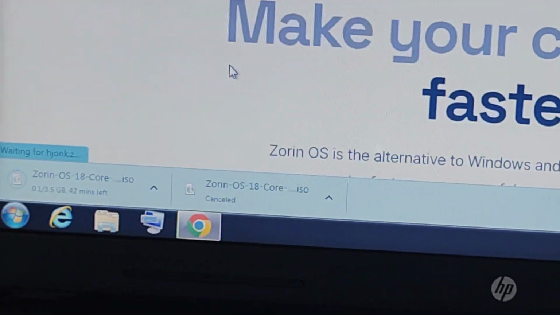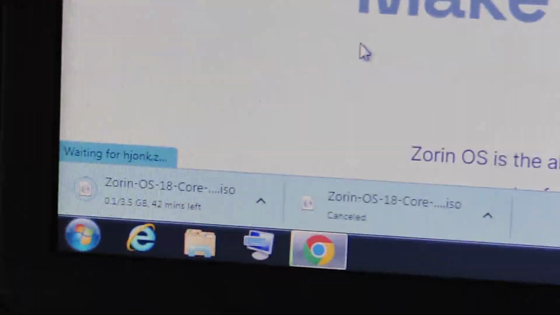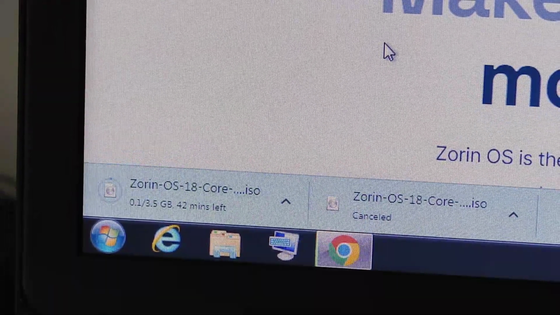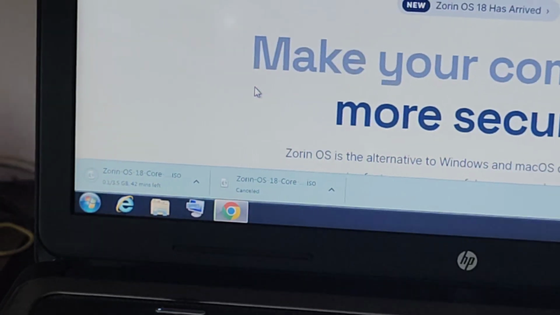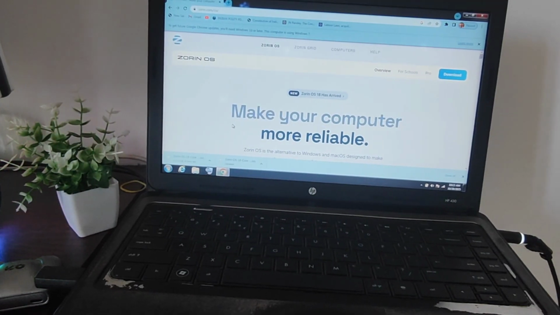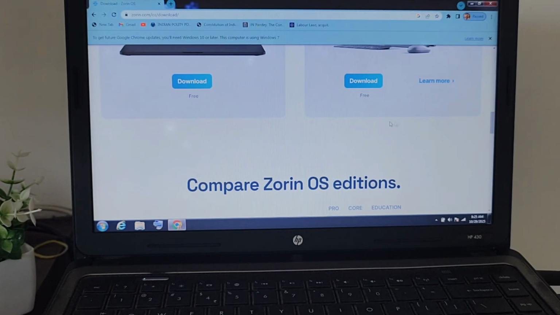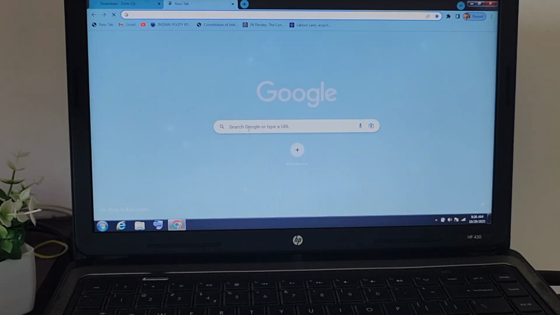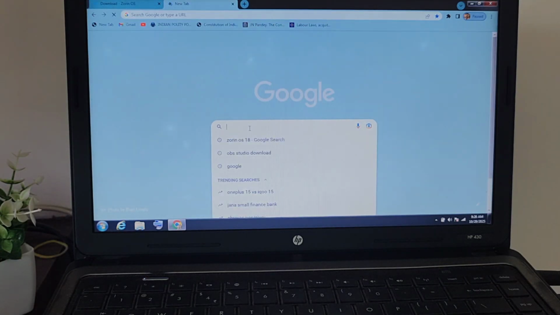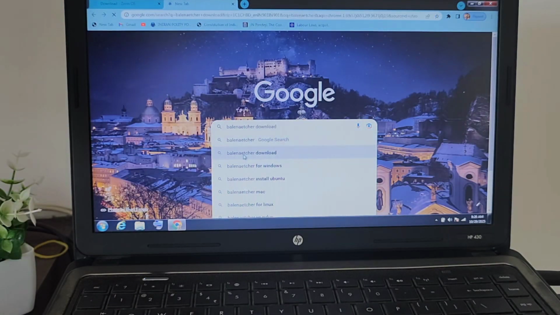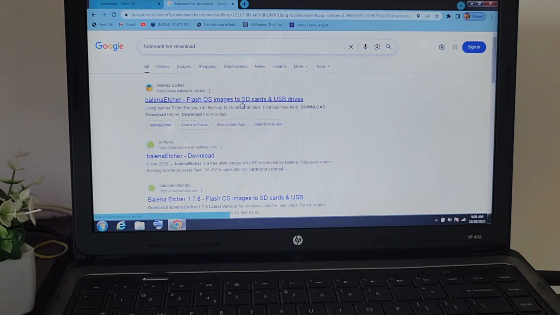It is almost 3.5 GB, so wait till the download is complete. And now to make it a bootable OS, either you can use Rufus or you can use Etcher. So for that, you just go and search for Etcher. I open this.